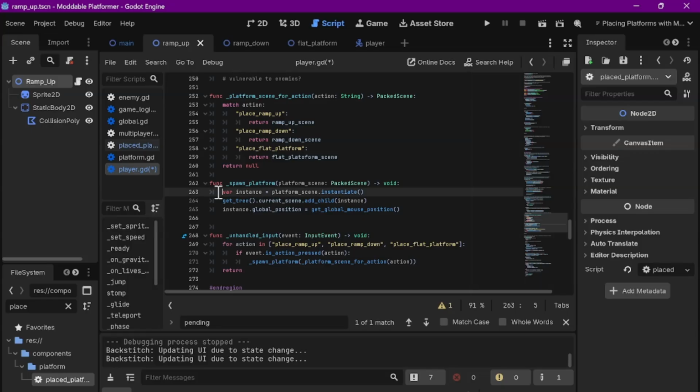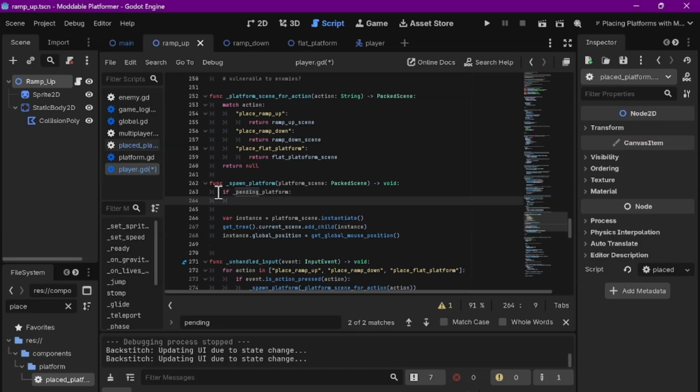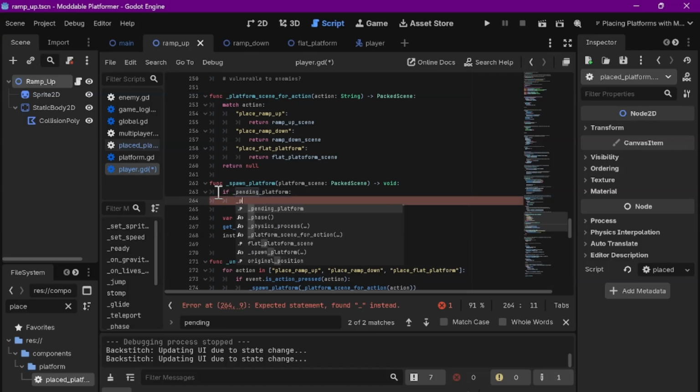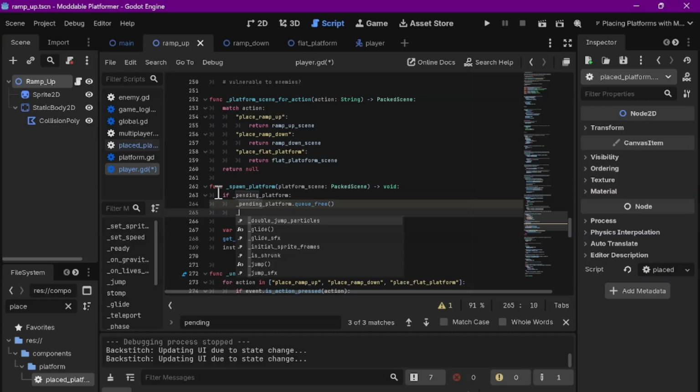And above where we created the instance, we're going to say if we have a pending platform, we're going to queue free that pending platform. We're also going to set it to null.